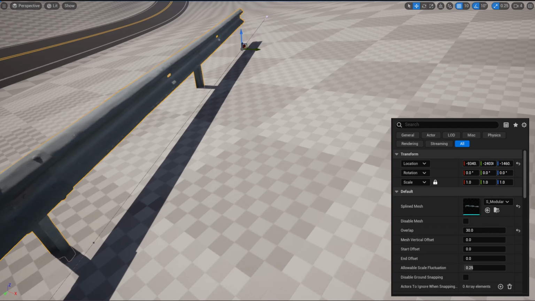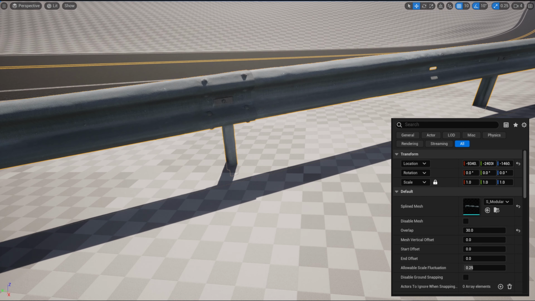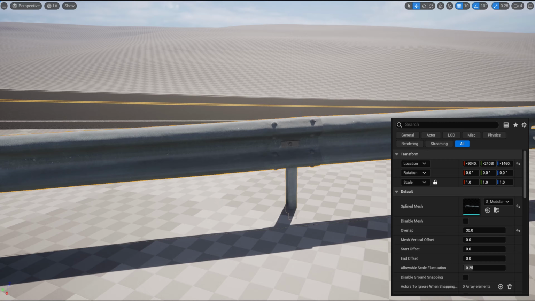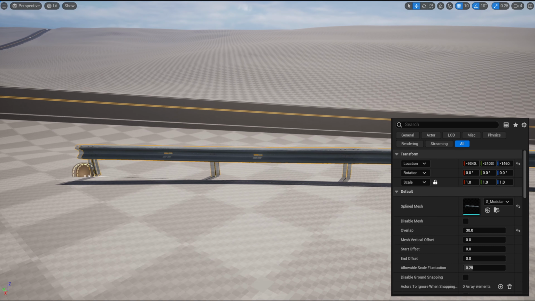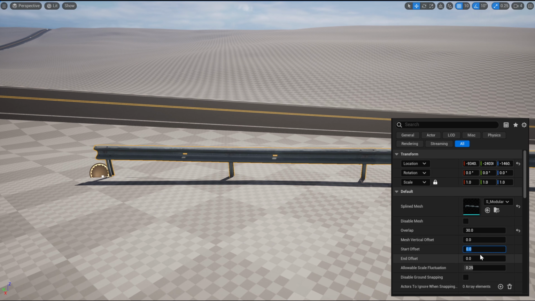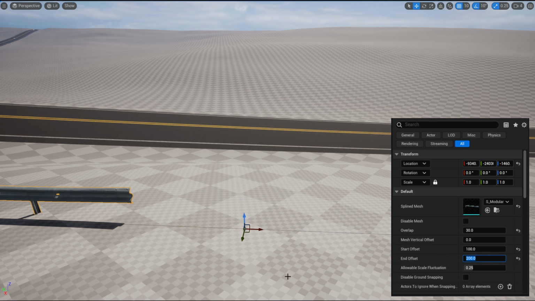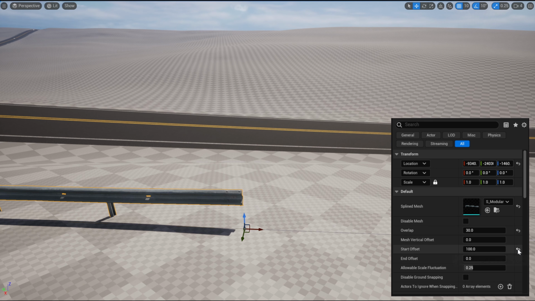The mesh vertical offset is pretty straightforward. It will move the meshes up or down that many centimeters. The next two options go hand in hand, and they are the start and end offsets. The start offset controls how far along the spline the meshes should start spawning, and the end offset controls how far down the spline the meshes should stop spawning. This is really useful when you are using this tool alongside another spline, but I'll show that off later.